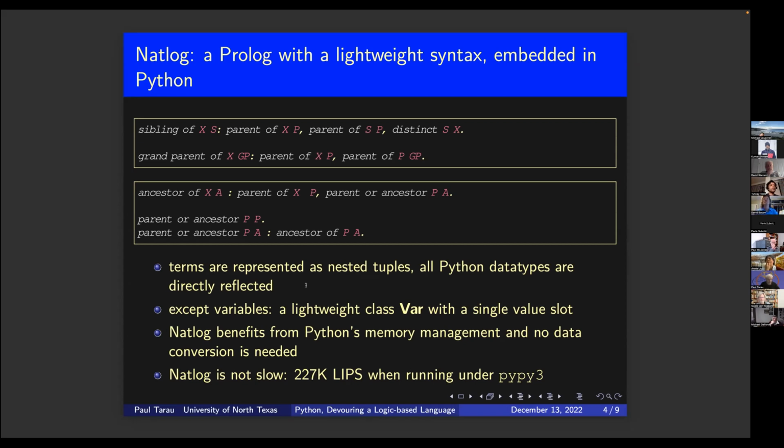I didn't deliberately make it fast, but it has about 200-300 k logical inferences per second when we use it with this accelerator called PyPy, which is a just-in-time compiler for Python.